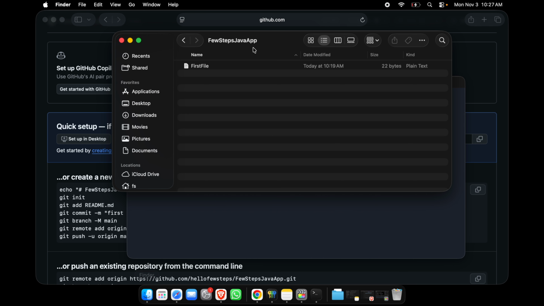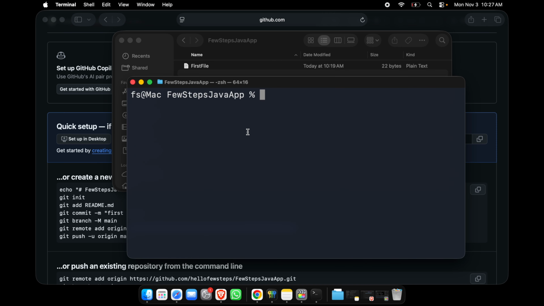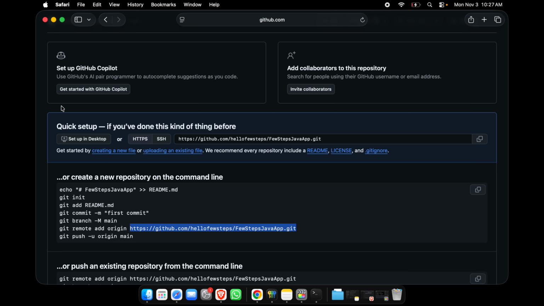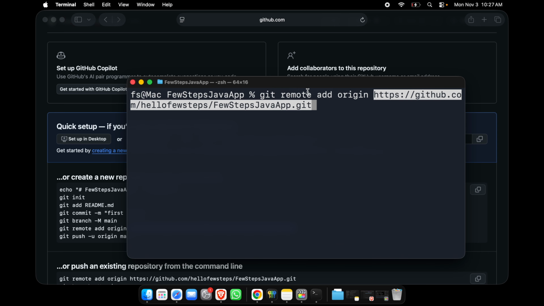Now we need to push everything from here to this GitHub account. For that, we need to make a secure connection so that we can push anything from this local to there. To do this, we write the command git remote, then add, then origin, and then the URL of the remote. Let me jump to GitHub, where I see this URL. We just copy it and paste it here, so the command looks like this: git remote add origin and the URL.